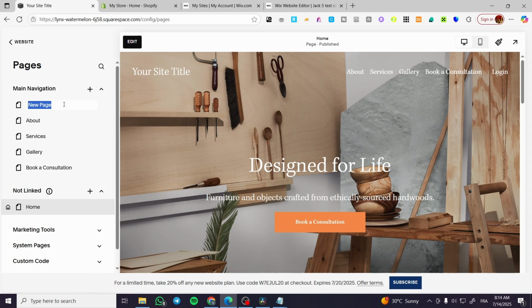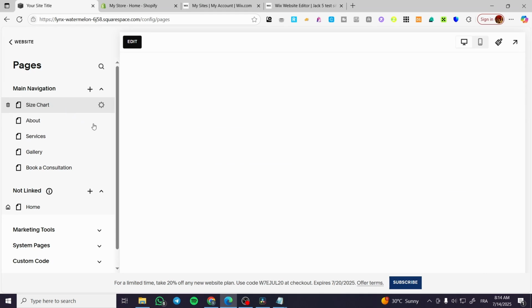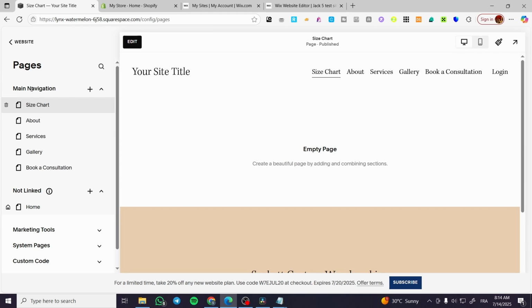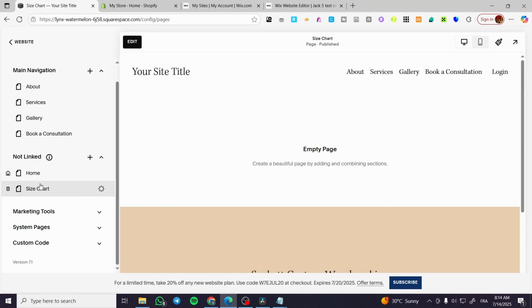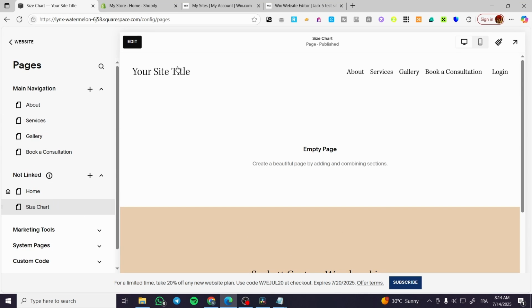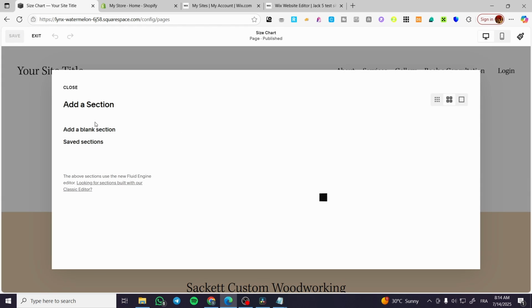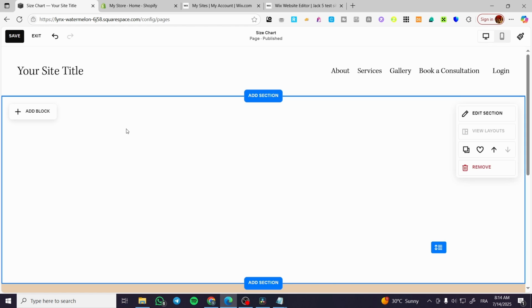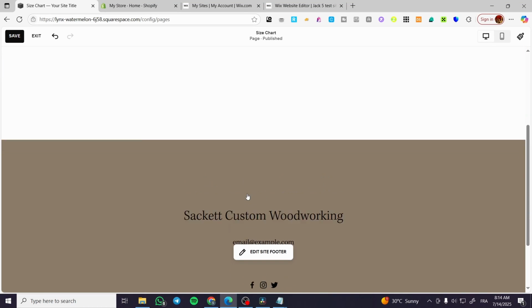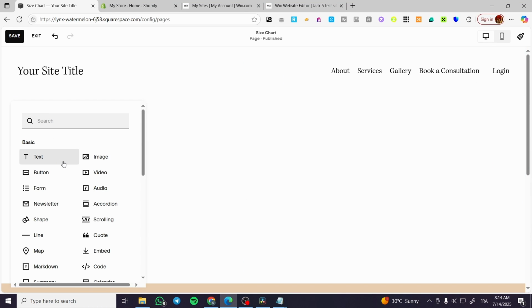Once we have clicked on pages, we are going to have a new page, which is going to be a blank page. I'm going to name it here size chart, just like that. And we're going to put it not on the main navigation, but on the not linked section. I'm going to show you later why. So I'm going to click on edit here, and we're going to add a blank section. And from this blank section, I'm going to add a block. Supposedly, it is going to be an image.